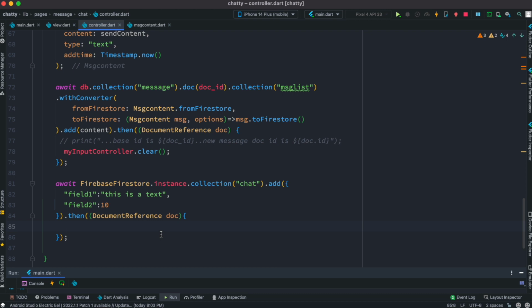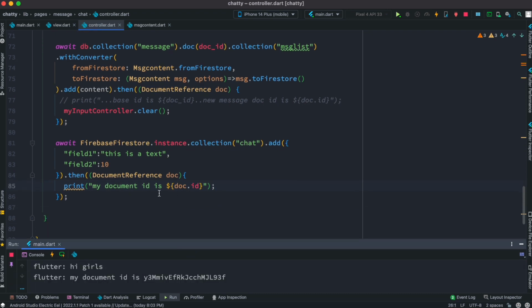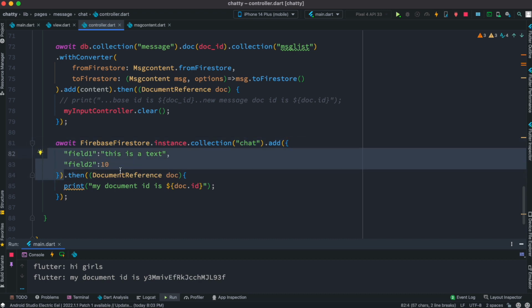So simply here we'll say print my document ID is, and inside this we do doc.id, because doc will have an ID object, so we can get that. What's going to happen once I run the code? It'll check if there is a collection chat or not. If there is not, it'll create one, and after that it'll add this data, and the data will have two fields. After adding, because we are using the then function, it takes a document reference, which means the newly created document, and for that one we'll get the document ID.